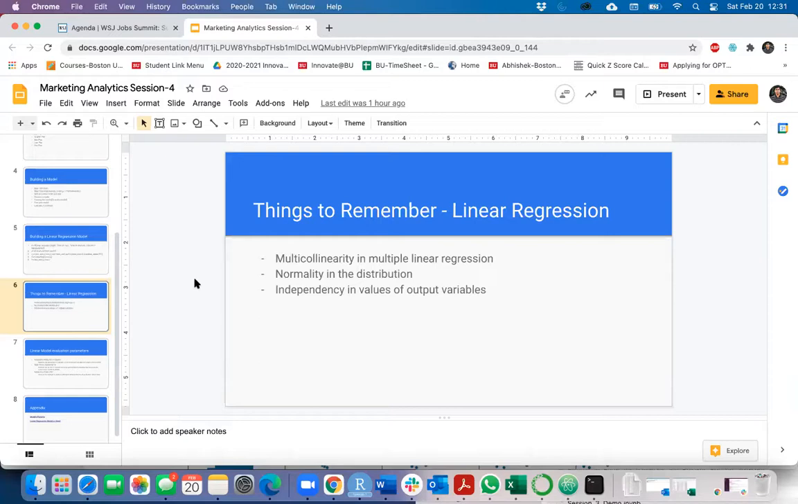And the other thing, the third point to remember when you work on the linear regression model, is independence in the values of the output variables. The linear regression model gives you output. That output shouldn't be interrelated to each other. That output should be independent of each other. So that is one of the assumptions and things to remember. There are other models where outputs are correlated to each other, which you will learn in future.